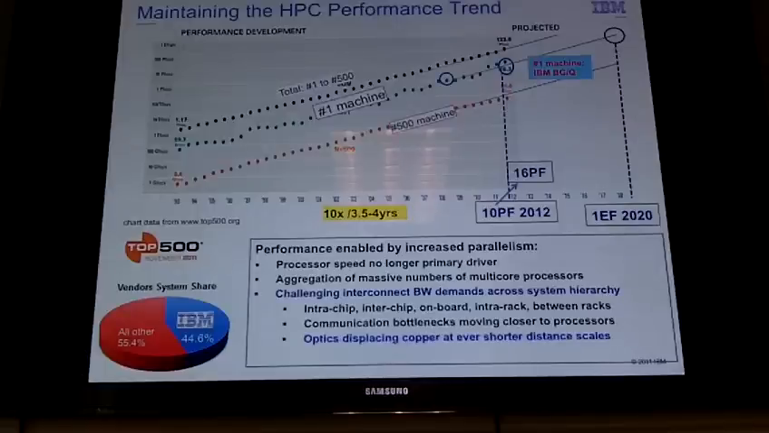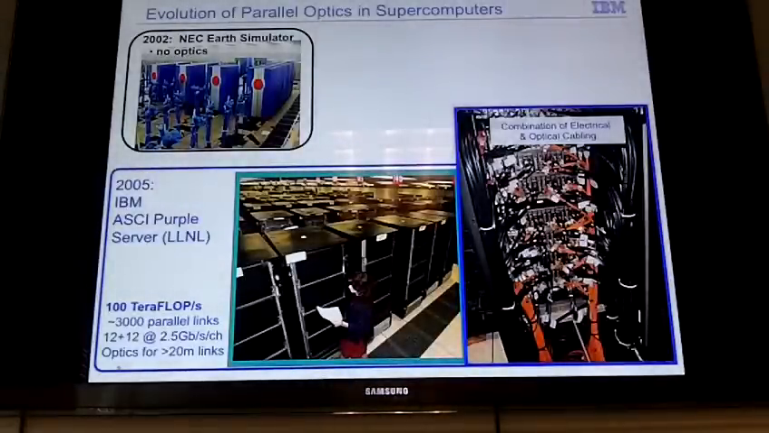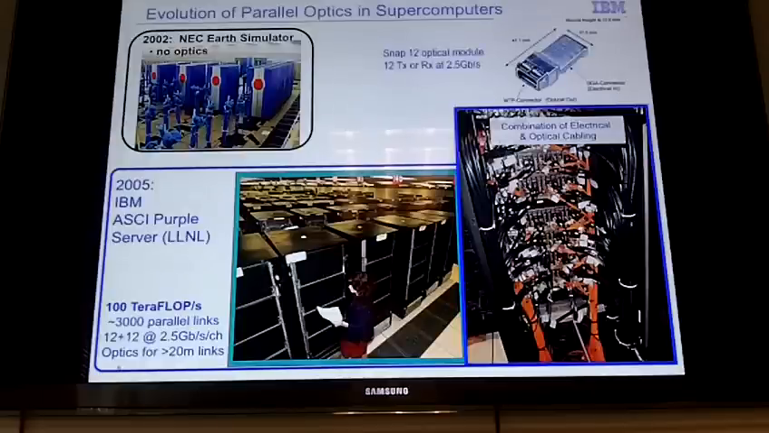And just to point out that optics are now penetrating the system at shorter and shorter distances. So in 2002, the number one supercomputer system, the NEC Earth Simulator, had no optics at all. Bulky electrical cables routed underneath the floor. In 2005, IBM had the ASC Purple system at Lawrence Livermore, 100 teraflops, many racks, as you can see, and used a combination of electrical and optical links. You can see the bulky electrical links for the shorter rack-to-rack links, and the orange optical links for the more than 20-meter optical links.